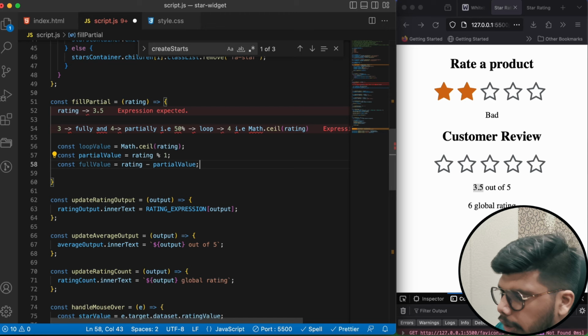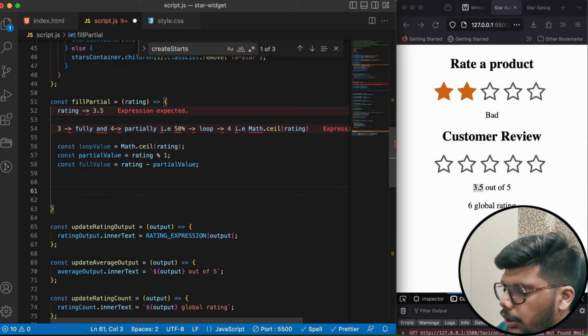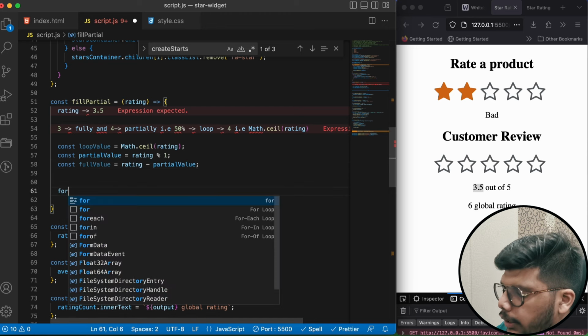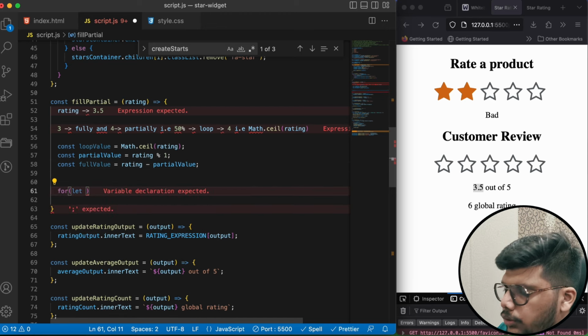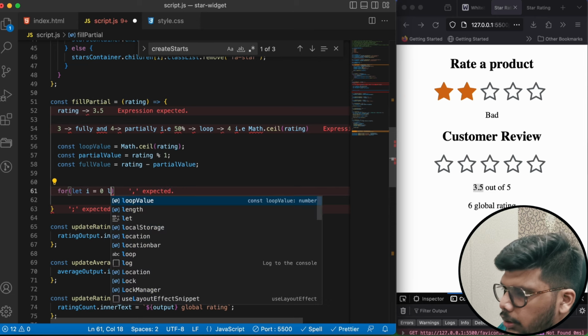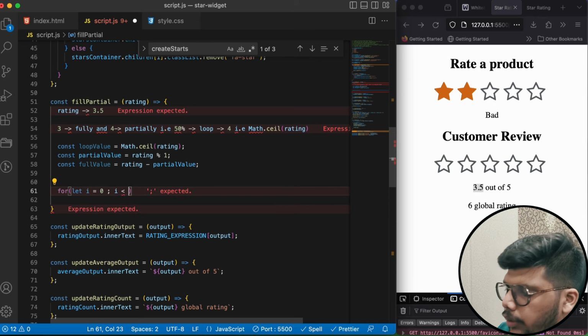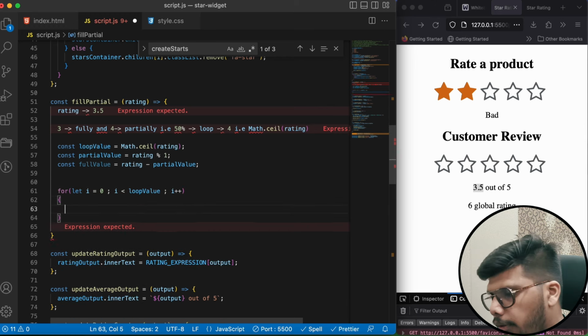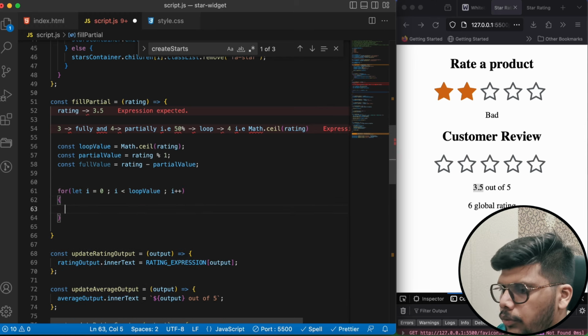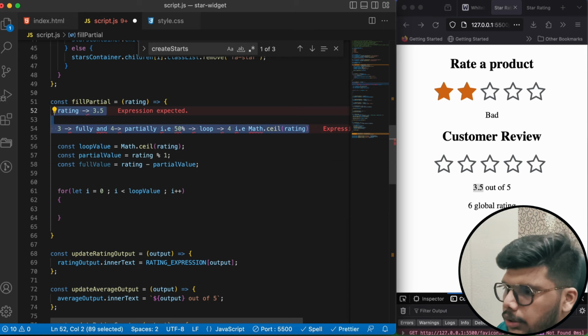So let me create a loop for this. For let i equal to 0, i less than loop value, i plus plus. Okay, i is less than loop value. Let me quickly comment this.